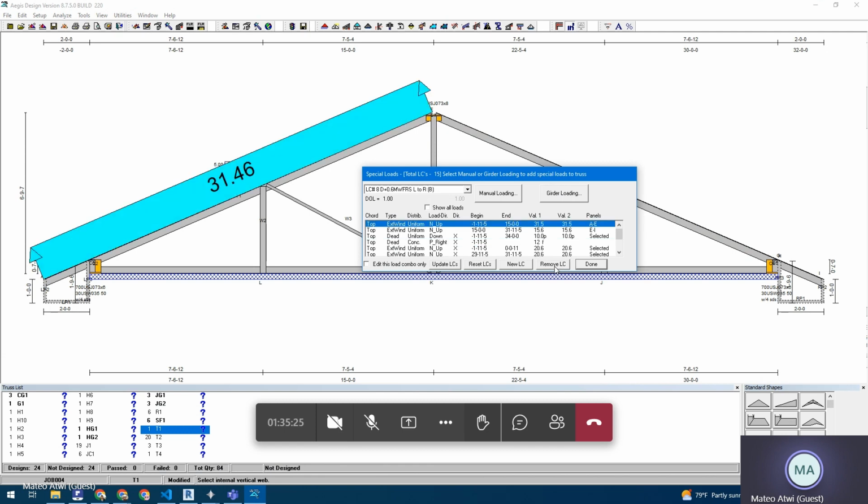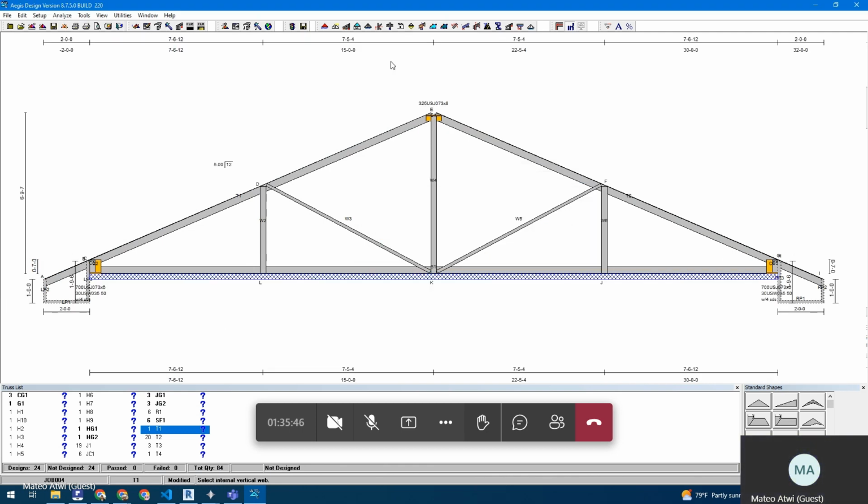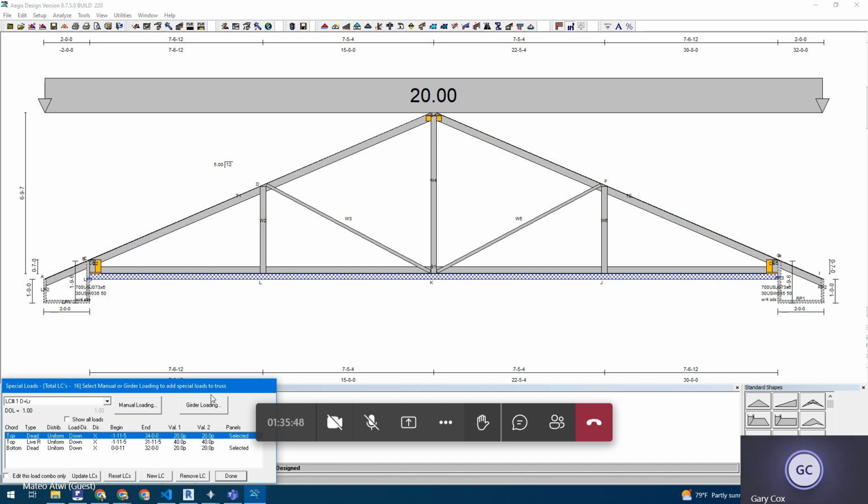Don't click that. That removes the load case. But how do I remove the load case for all of them? Well, you have to pick the load. You have to make sure it doesn't say edit this load combo only. Yeah, I don't have that checked. Yeah. Well, and then you have to tell it to remove it. It's kind of picky.